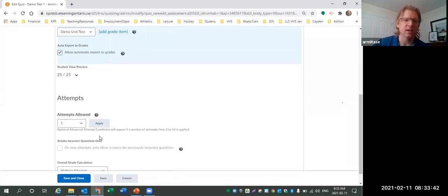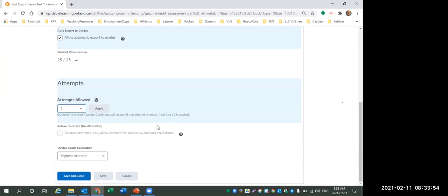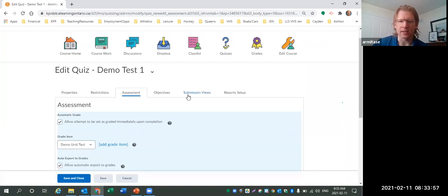And you want to select allow automatic export to grades so that it will automatically send it to the grade book. Okay. And then here, this is the difference between a test and an assessment for learning quiz. On assessment for learning quizzes, I allow them an unlimited number of attempts. On a test, I'll allow them 1 attempt.